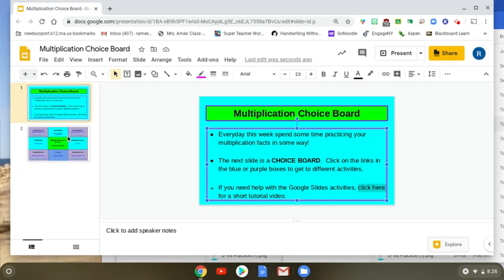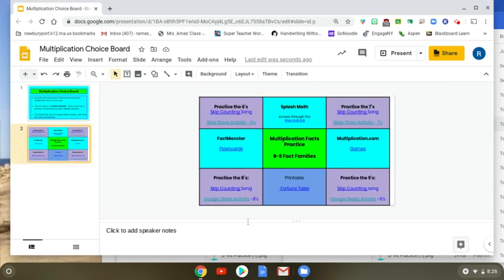So this slide here is called a choice board, and each of these boxes has something different for you to do, and you can choose which one you want to do. But there's enough to do one or two each day, Monday, Tuesday, and Wednesday. And this is how it works.